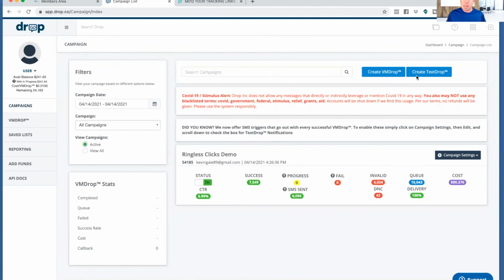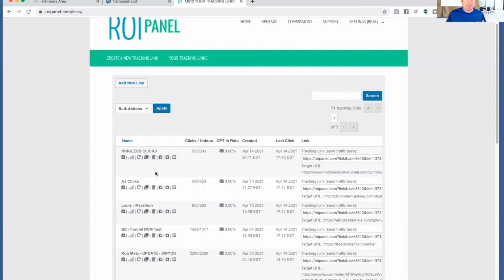It's easy. You click on create text drop. You add the capture page you want in there. You add what you want the words to say in the text message, 125 characters or less. And then you sit back, you relax, and you watch the clicks go through the roof.